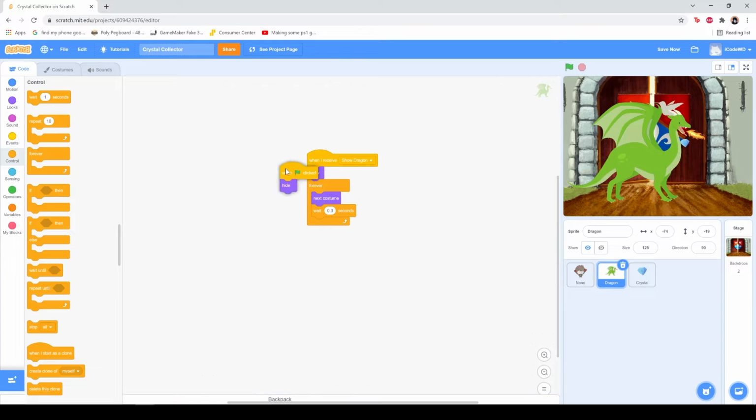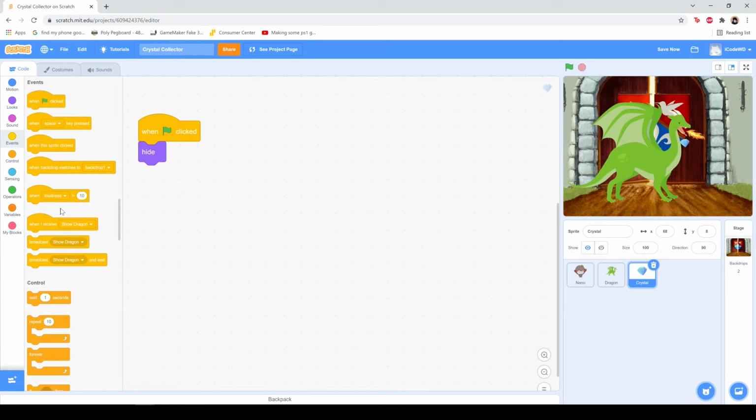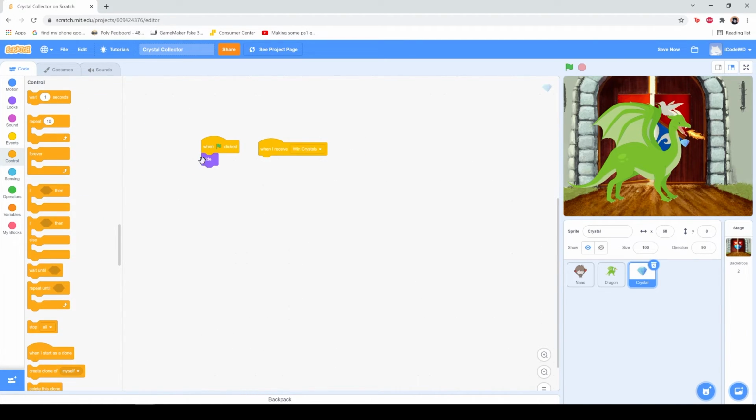We're going to click and drag this code block right here. It's going to have the same when the green flag is clicked, hide. And then we're just going to go and add the rest of the code manually. So we'll start with receiving the win crystals broadcast. So when I receive win crystals, then we're going to go to control, and we are going to use a repeat loop. So it creates a certain amount of crystals. Let's go with something high.